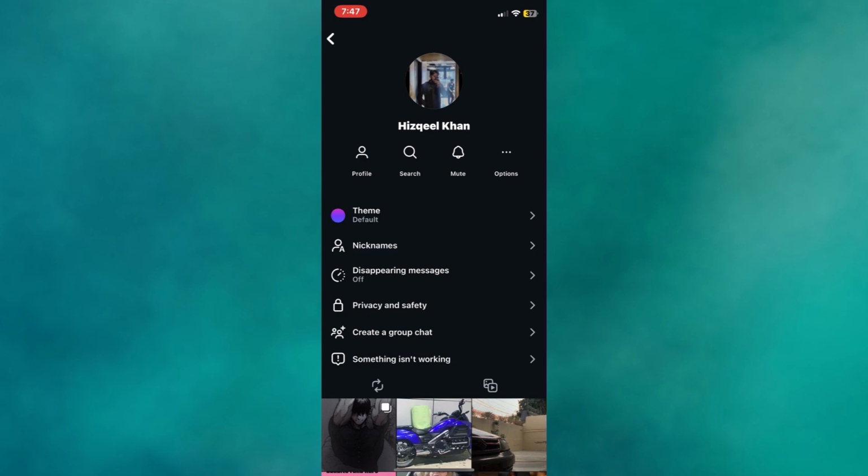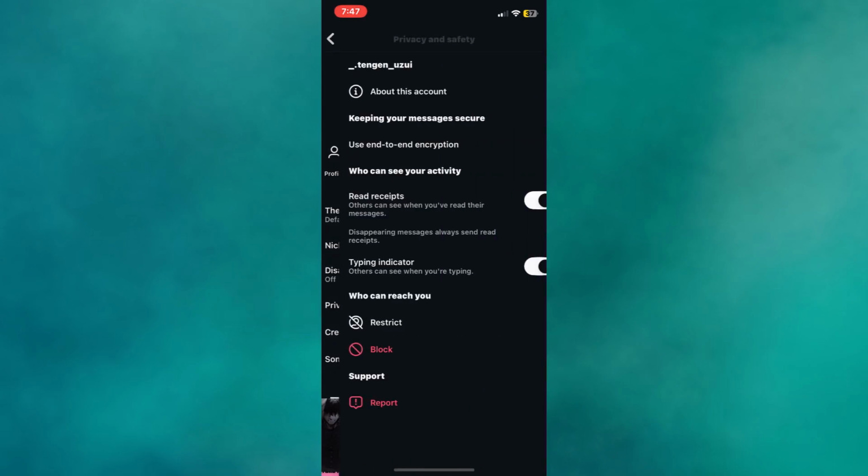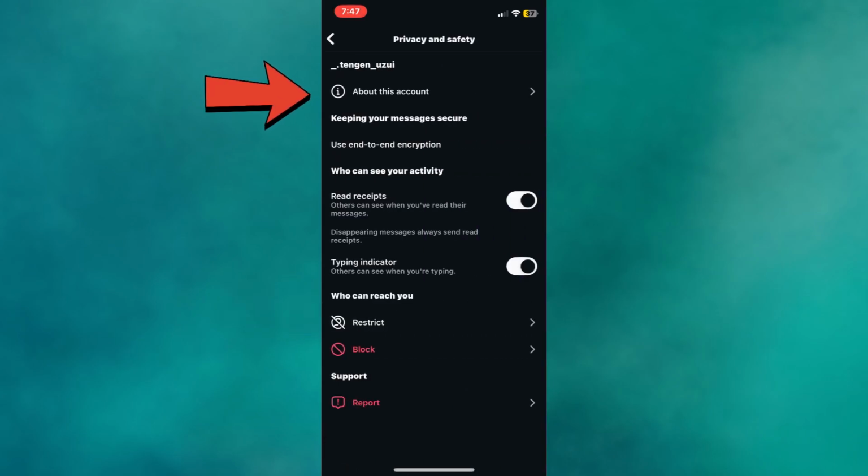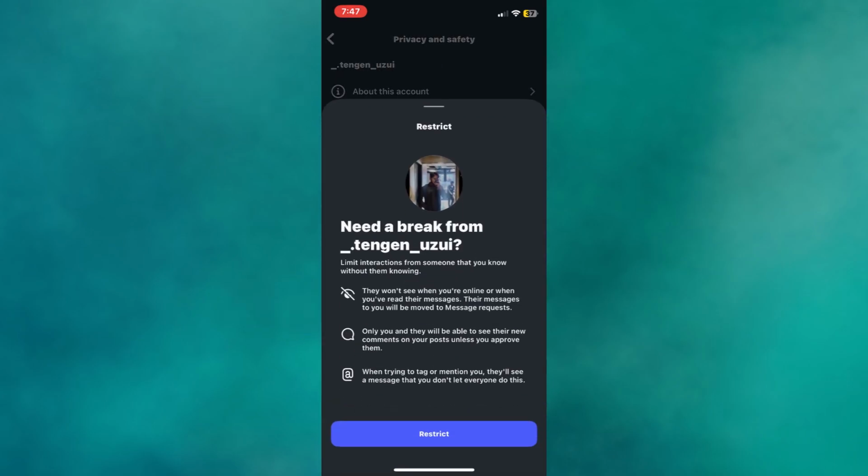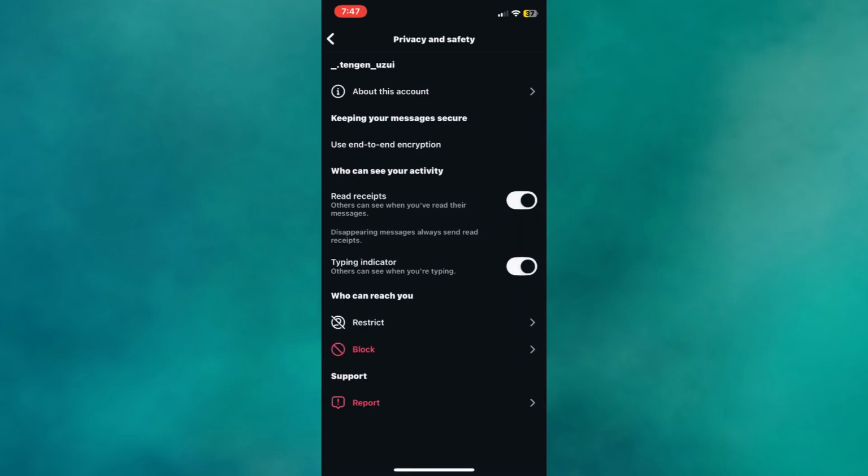There isn't a direct option to hide the chat, but here's a simple trick. Tap on Privacy and Safety, then choose the Restrict option. A confirmation message will appear. Tap Restrict again to confirm.